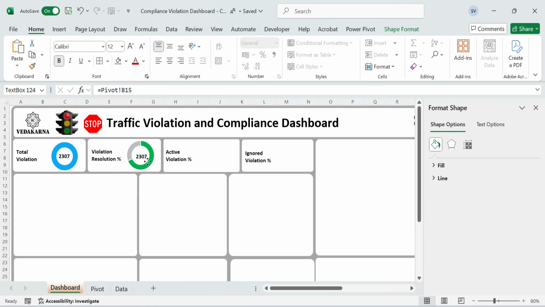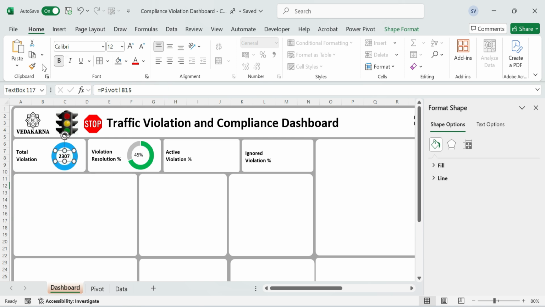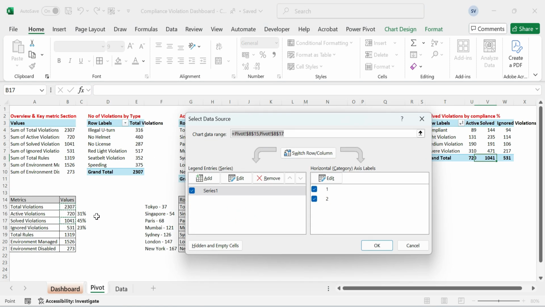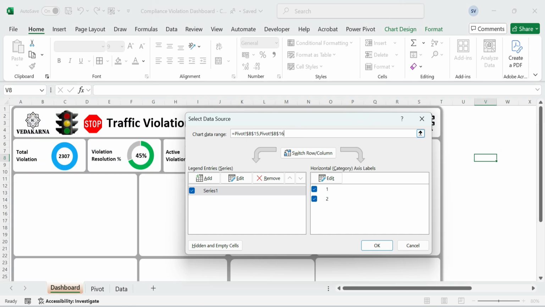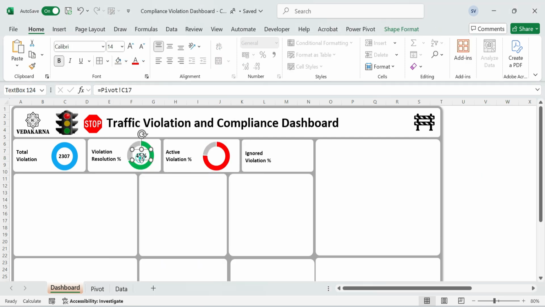Insert the corresponding text boxes, link the charts to their respective data in the pivot table, and format accordingly. Right-click on the chart, select Data, and change the data source to Active Violations Percentage. Customize the chart. Insert the corresponding text boxes. Link the charts to their respective data in the pivot table and format accordingly.